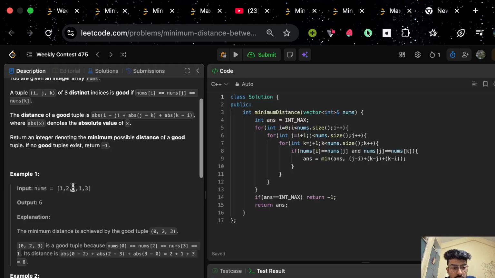Then I'm moving my third index to check all the elements, and if all three elements are equal, then I'm calculating the distance and updating my answer if it is minimum. At last I'm checking if my answer is int max, means there are no such indices in which all the values are equal, so I'm returning -1, otherwise I'm returning answer. So this is the brute force solution for this.